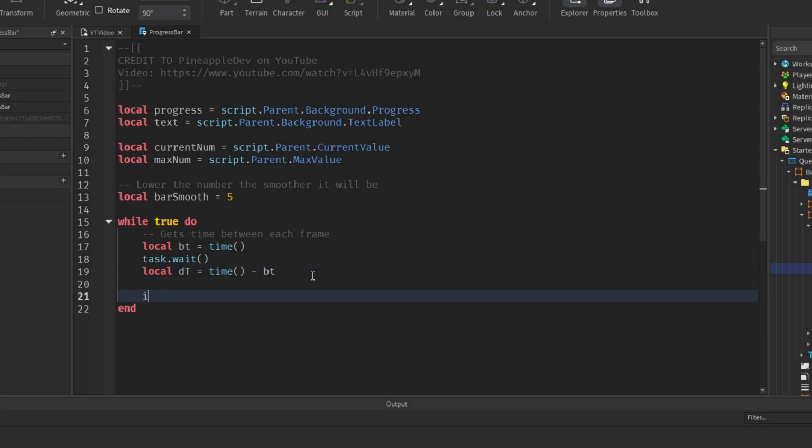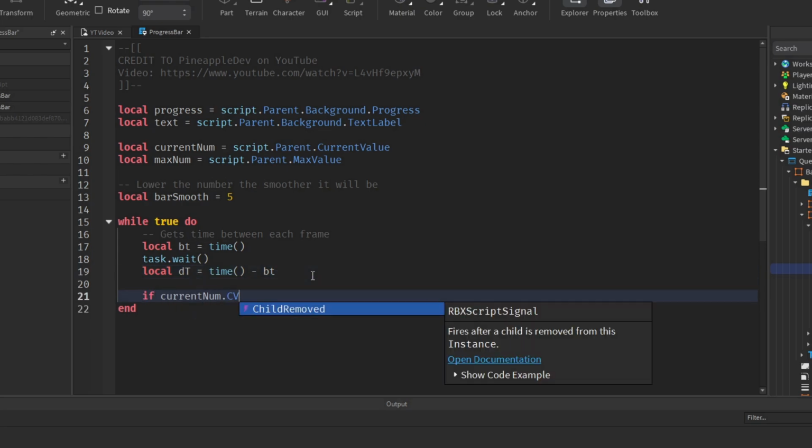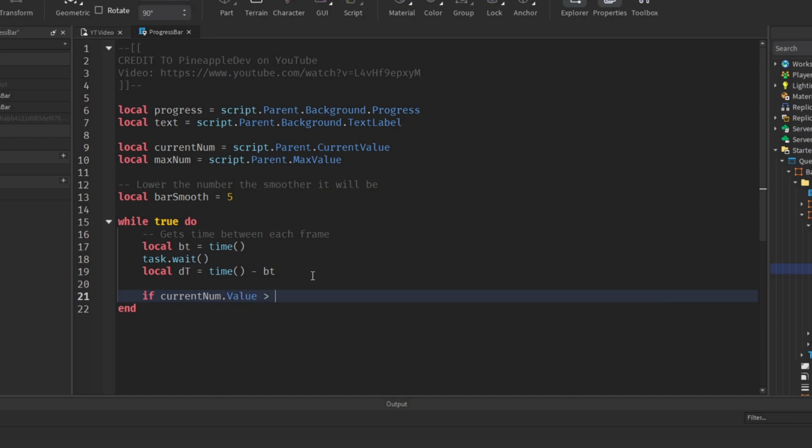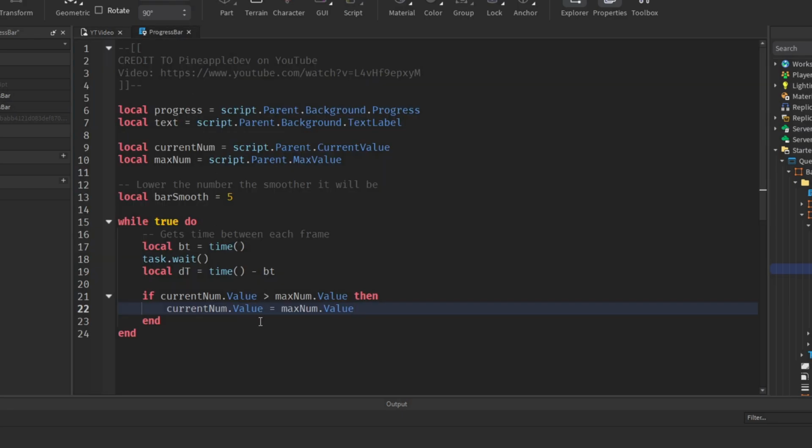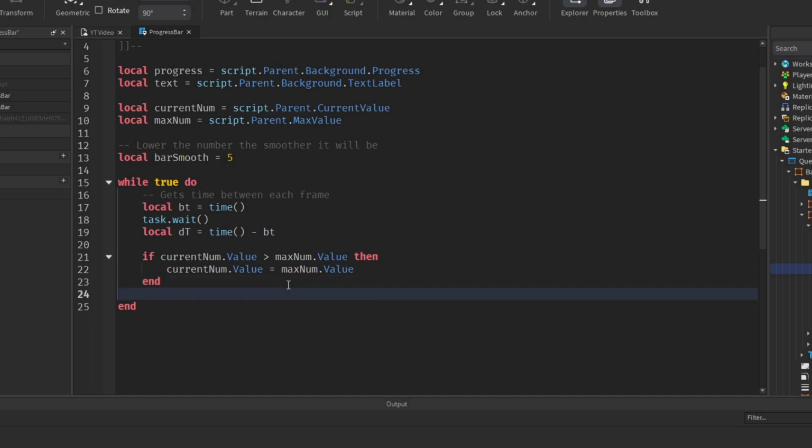Now we'll check if the current num.value is greater than the max num.value, then we'll set the current num value to the max num value, because we never want this to say 105 out of 100. We just want to cap it at 100 out of 100, which is what that will do.